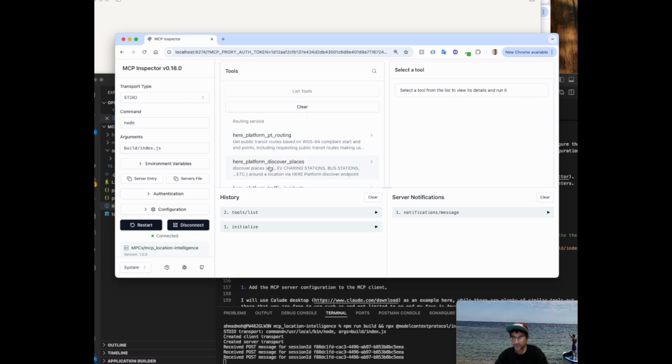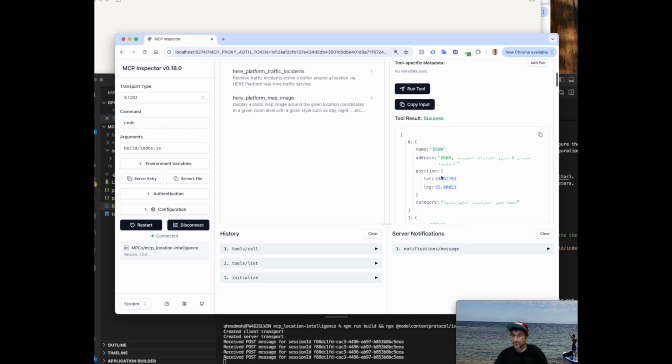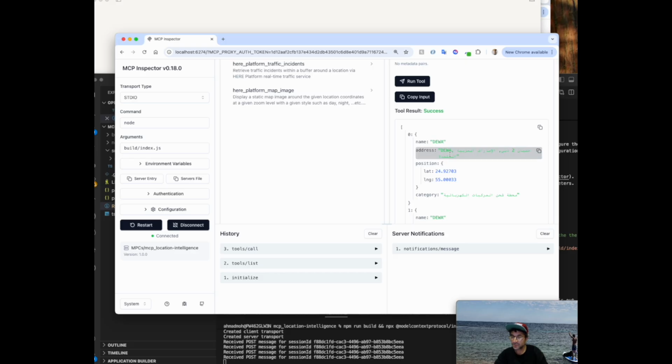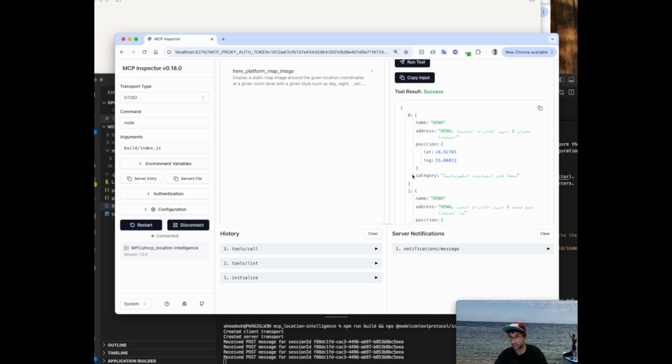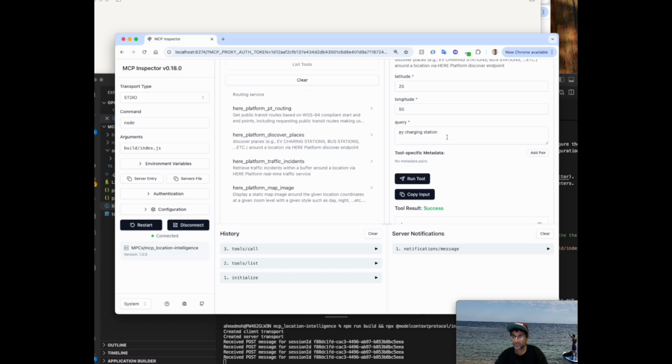If we go to discover places, this gives me a tool to test out, right? So I will search for EV charging stations around this location, and let's see how this runs. Obviously the tool has run successfully, and it was able to bring back some data about EV charging stations available around the location I provided. And of course, from the MCP server, you can control the language of the request and response, and whatever the API can expose, you can of course handle.